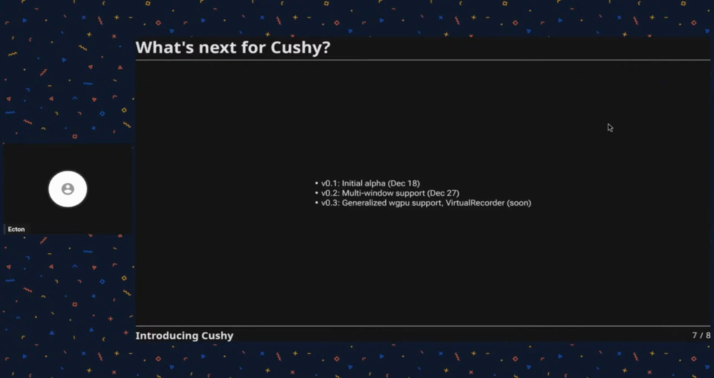I initially released the initial alpha on December 18th. And then shortly after that, I added multi-window support. And then I've been working on generalized WGPU support as well as off-screen rendering. That's technically all done. What I'm really working on right now is just polishing up docs.